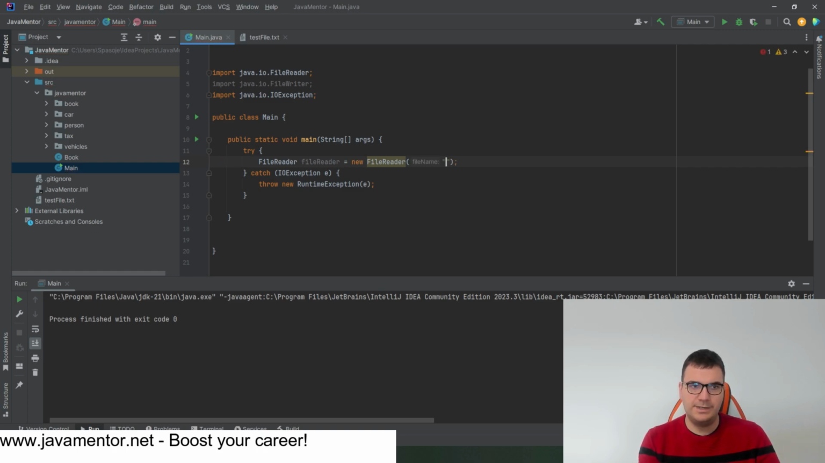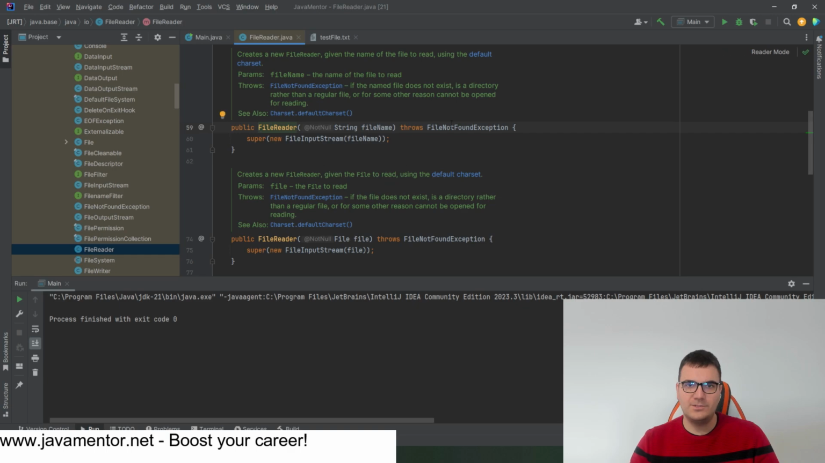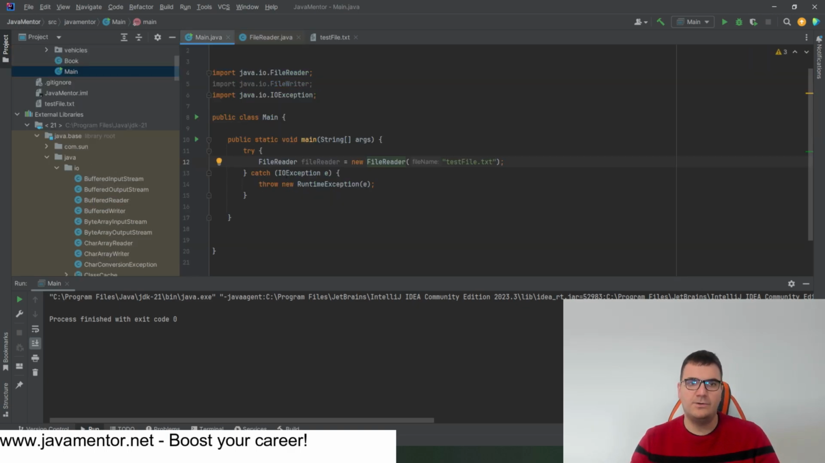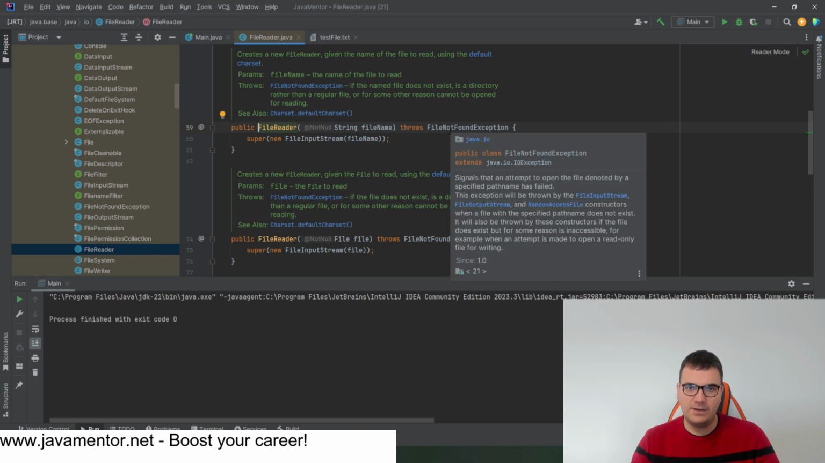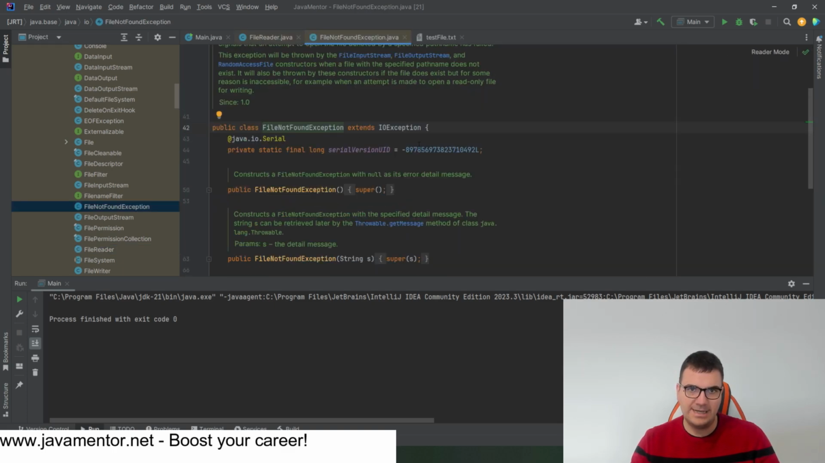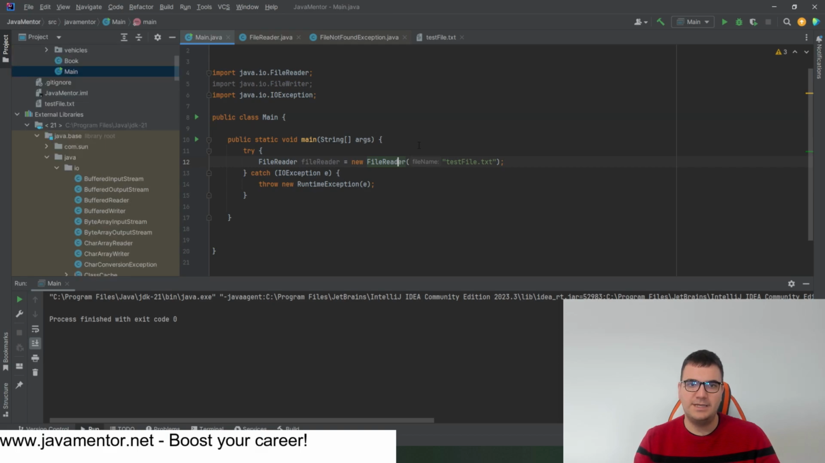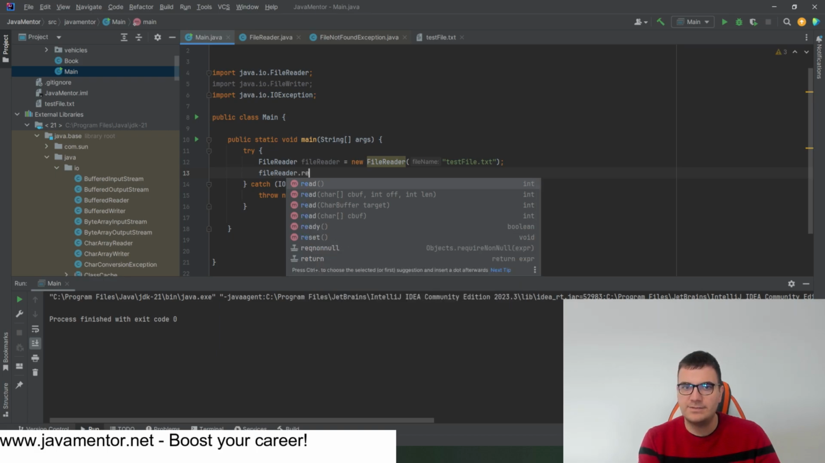We are also reading from the same file, test file.txt. And that reader also has FileNotFoundException, so we are catching IOException. Don't be confused here by IO, and here we have FileNotFound, because FileNotFoundException is actually extending IOException, so that makes sense. Okay, so now let's try, instead of write, to say read. And as you can see, there are a few read methods, but all of them return int.